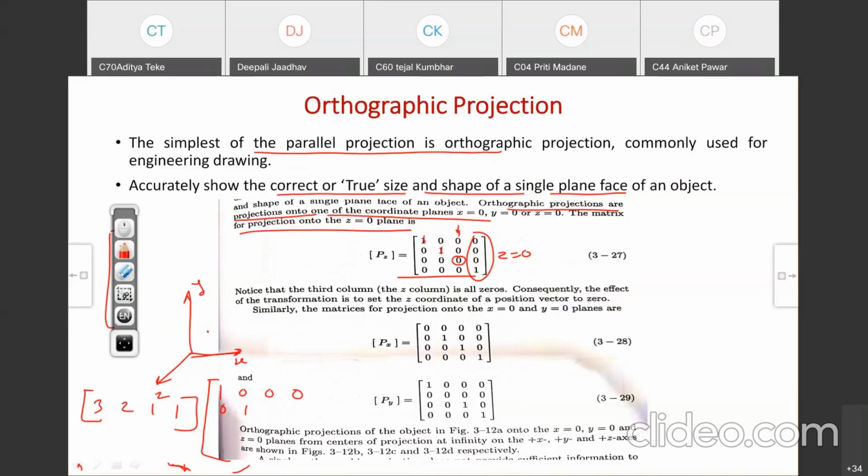We multiply this with this one. Whatever the result comes. What is the result of this? Tell me. 3, 2. I write here 3, 2, 0, 1. Correct? So what is here? Only we get the values of x and y. Why? Because it is in the Z plane. Now the projection is in the Z plane. Only one face we can see here.